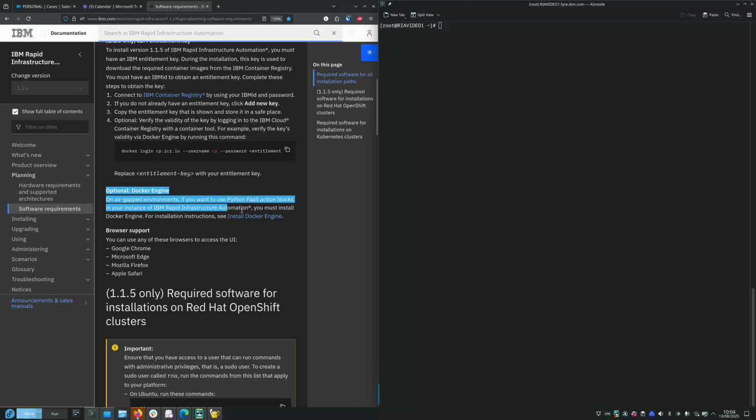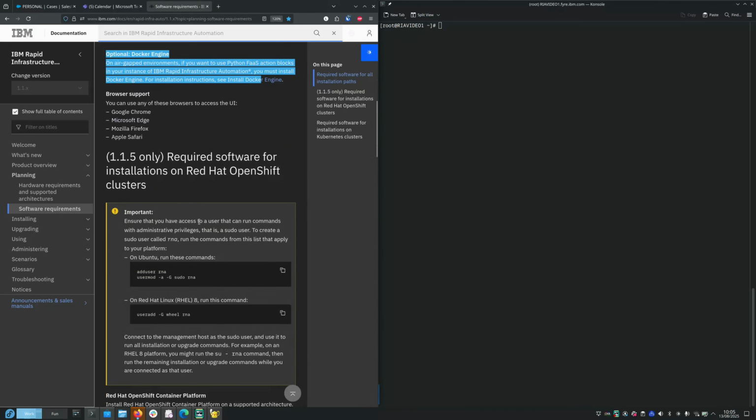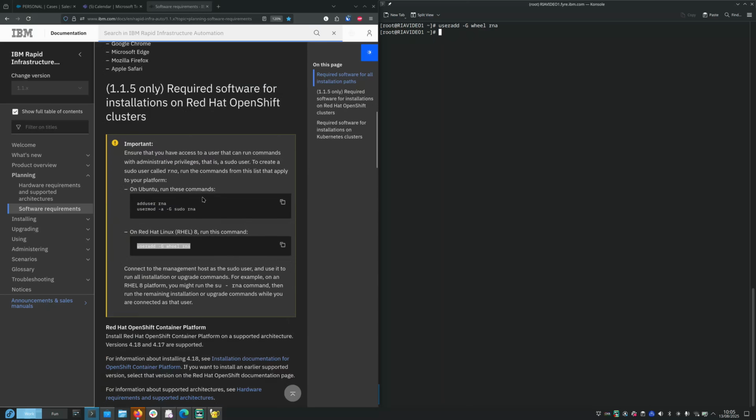We're not doing an air-gapped install, so no Docker engine. Now here's another thing. I'm installing as root, and that's going to work just fine. However, if you don't have a root account or don't want to use one, you'll need to create a user that has sudo permissions. In Red Hat's case, it's useradd with the group wheel. I could sign in as that user now, but running as root is fine, so I'm just not going to bother with that.